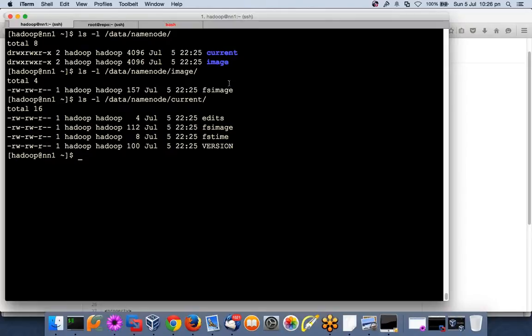The image directory will have an fsimage, the original fsimage. When you format it, this will be copied into current also. Current will have another file, edits, which is your journal, to which all the changes will go. Fstime is the time when your namenode was formatted. It will contain that, right? So let me show you these files.